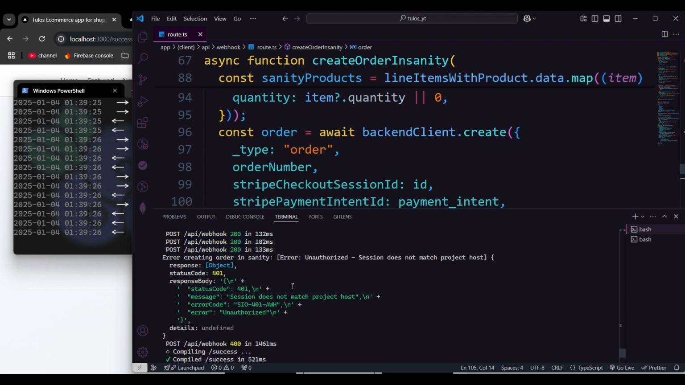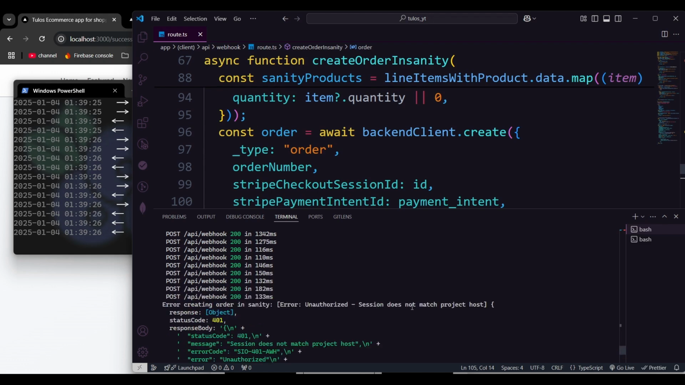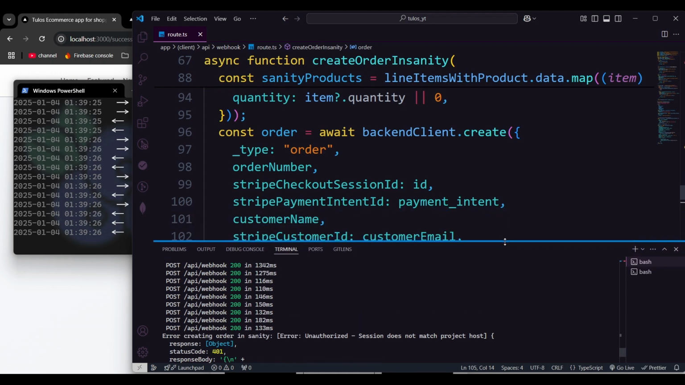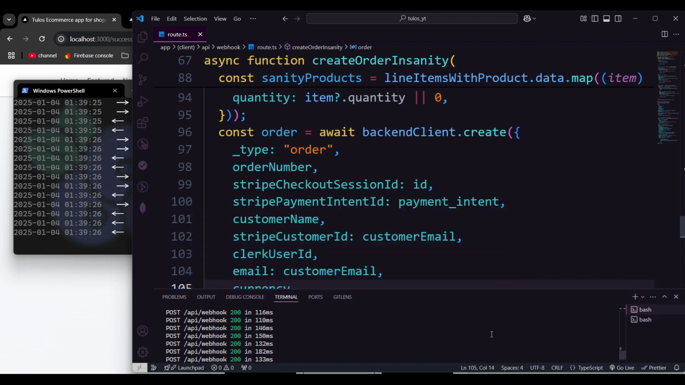If we go back here, I think we have a similar error. Here the response is status 401 and the response body says: session does not match project host, error code unauthorized. That's okay. I think we can do one more thing also.